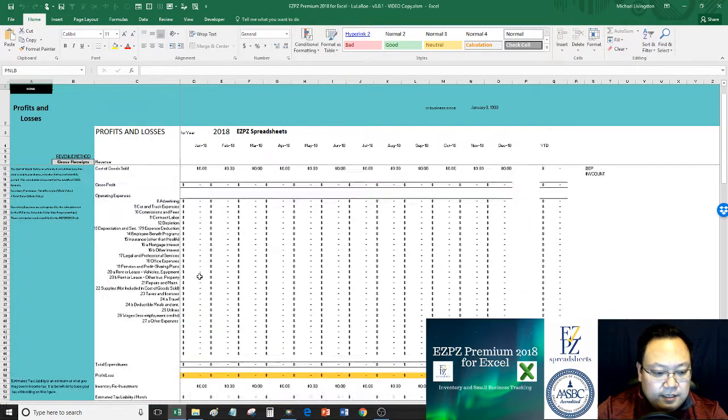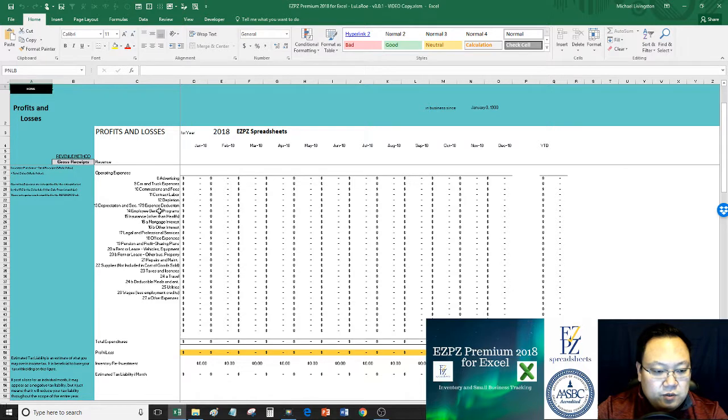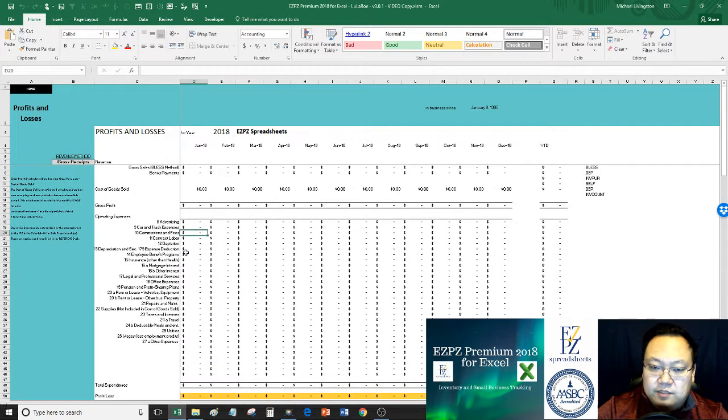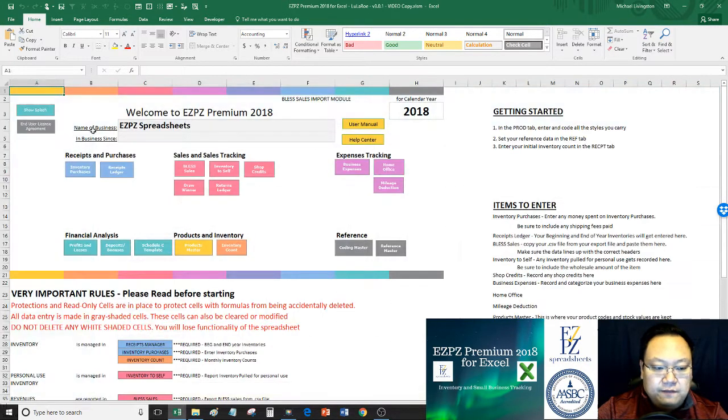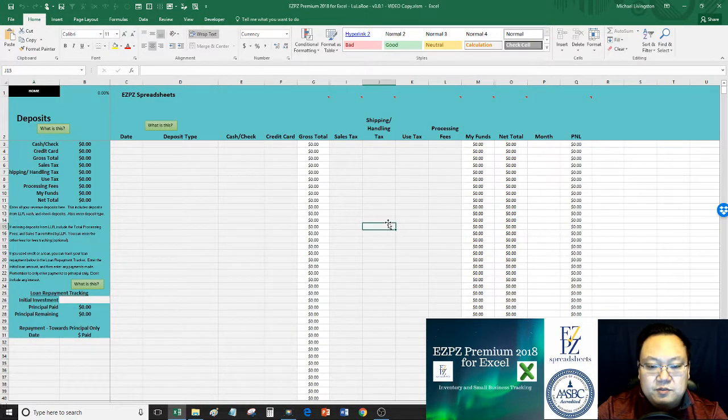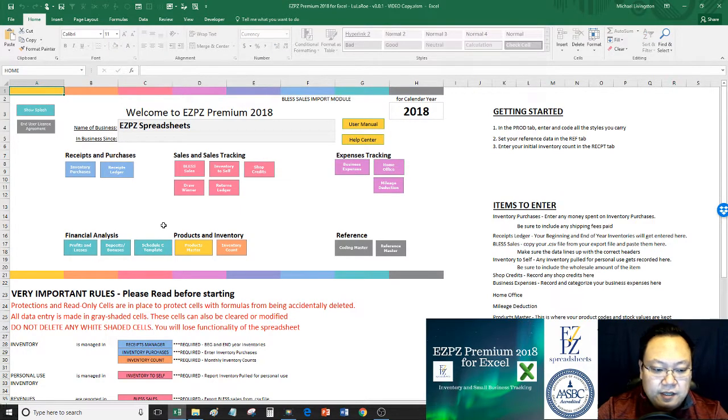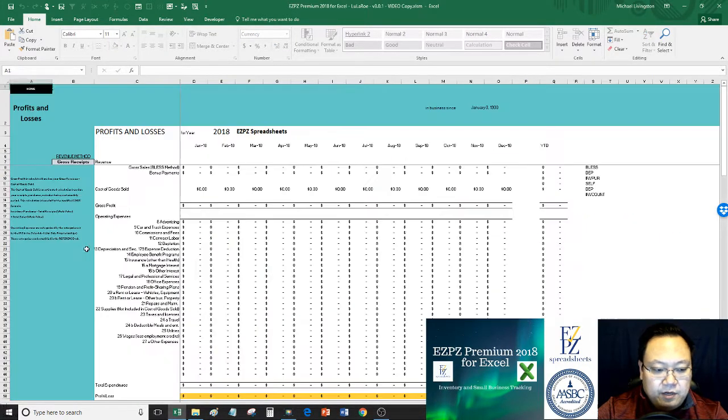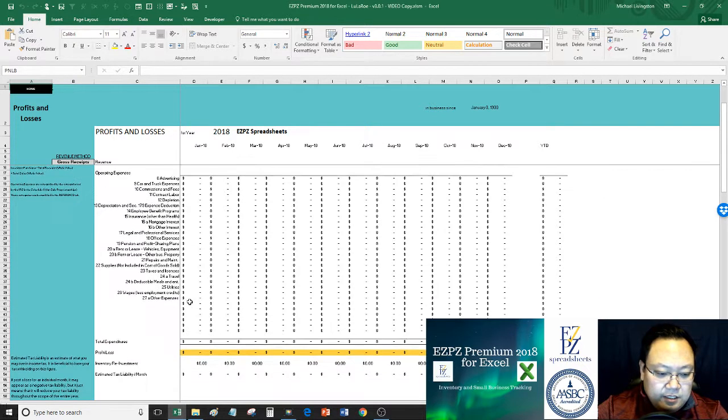Once you have that, one thing to note is that the commissions and fees will calculate from the expenses tab, but it will also calculate the fees from the deposit tab that we talked about earlier, under the processing fees column. So any data that you enter in the processing fees column will get captured as an expense and then end up in the profits and losses under the commissions and fees. Once you have that, then that's how you generate a profit and loss.